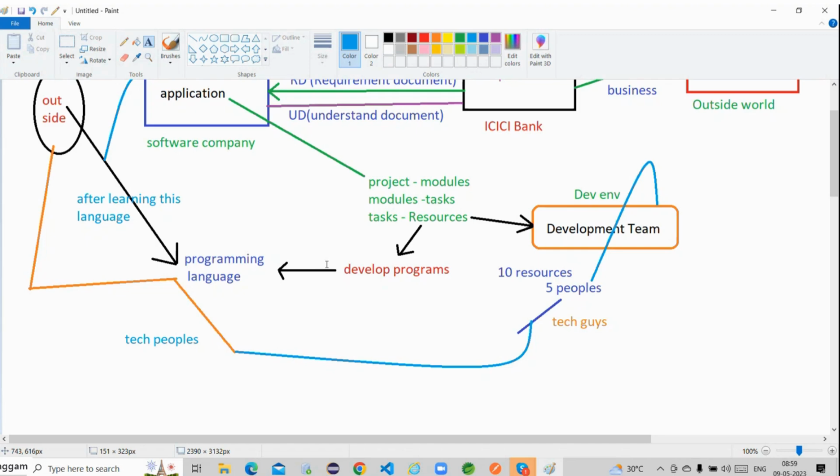So another team is there, and that team is nothing but the testing team. That testing team is responsible to test the application once the development is completed, guys. So whatever development is completed, this development team communicates with the testing team in order to test this particular application.